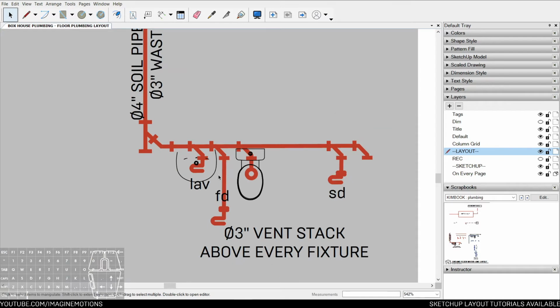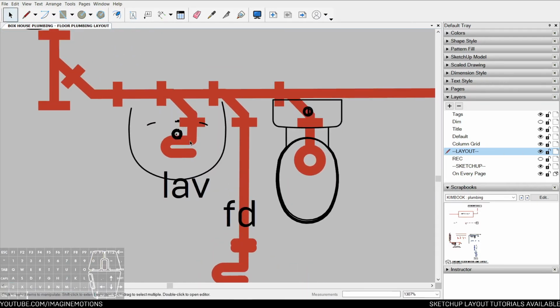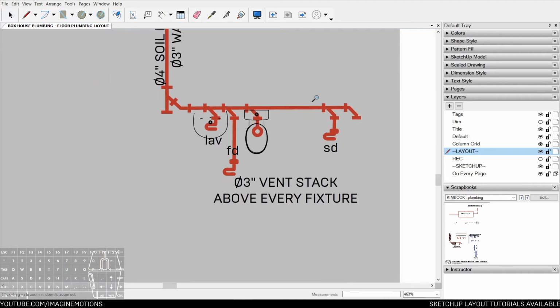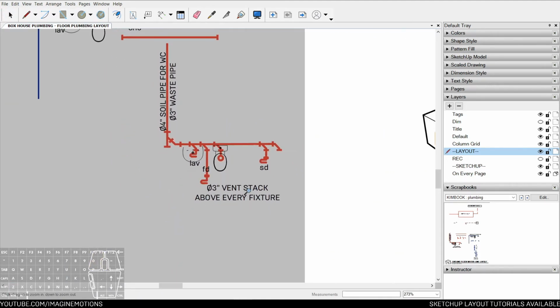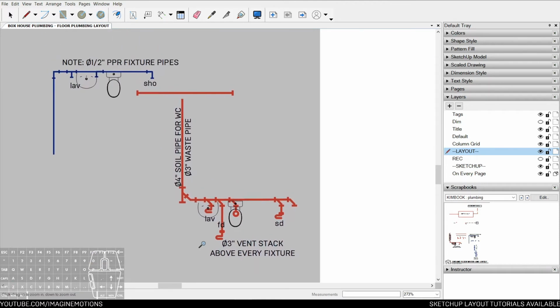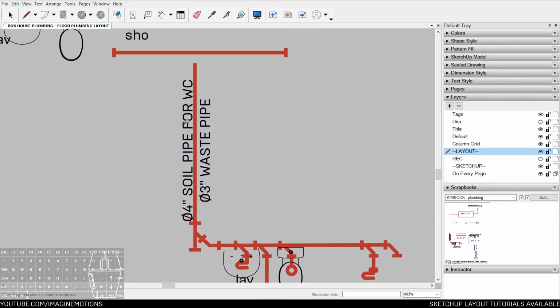So these are just basic lines and shape styles that were edited. This is not a special plugin or extension. So we also have the labels. Put a 3-inch diameter vent stack above every fixture. Instead of drawing 2 lines, I put 2 labels instead.